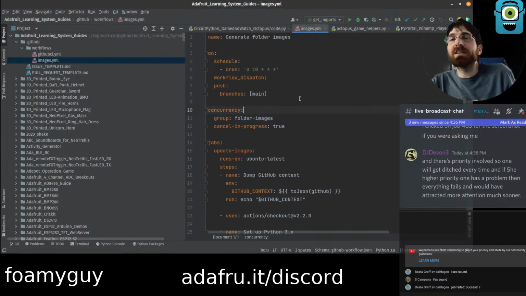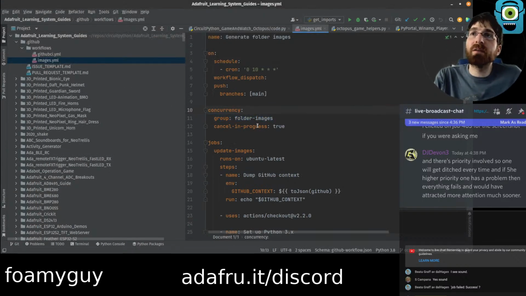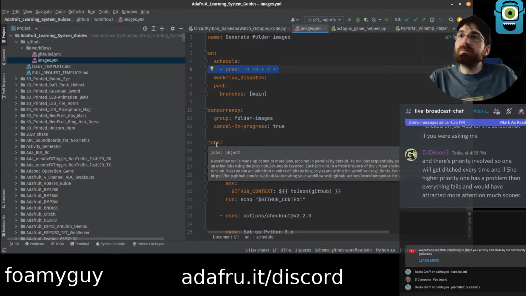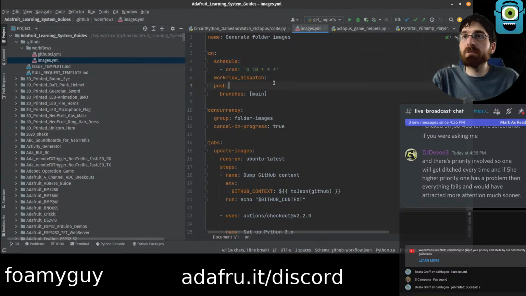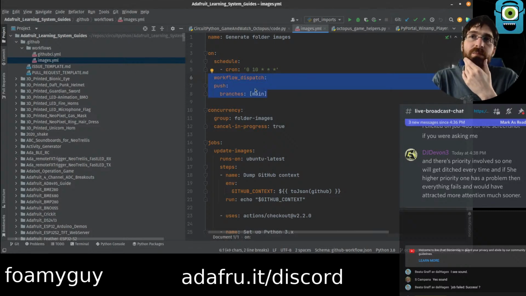How do we test it? How do we make it run in my branch? This one is different in that it has the cron, which is the same, but it also has this part and workflow dispatch and push.